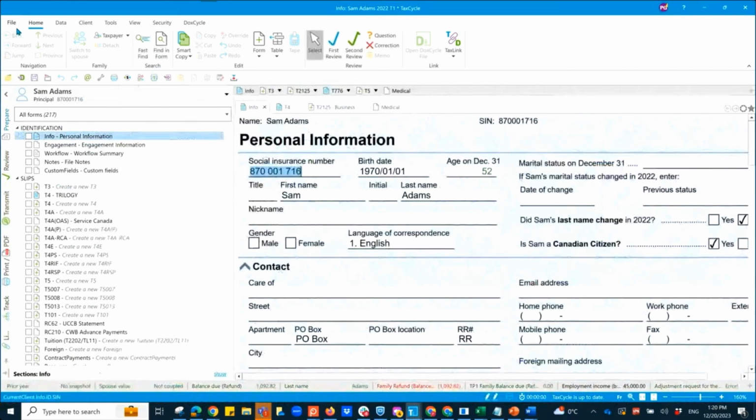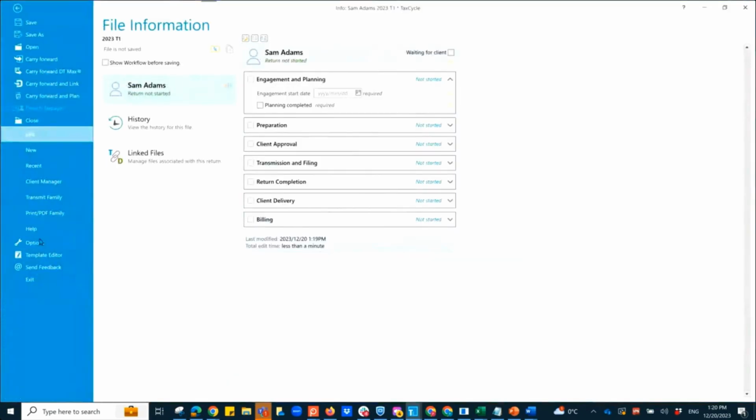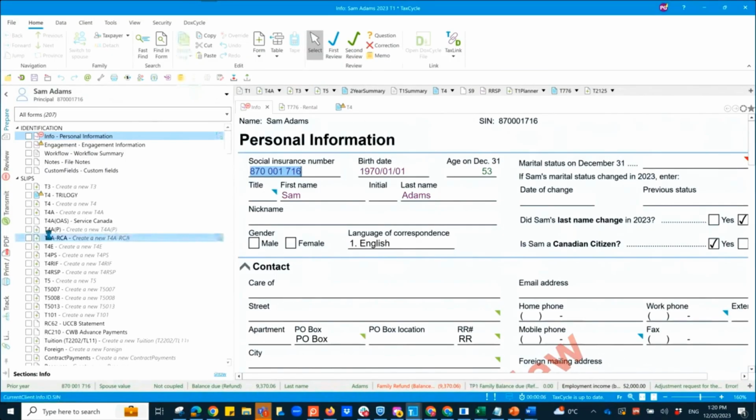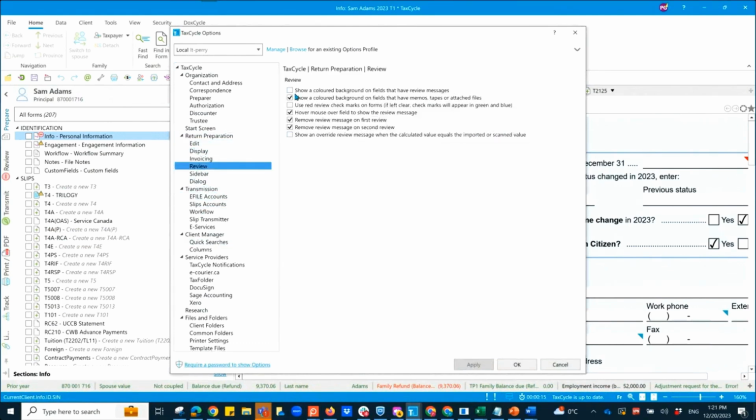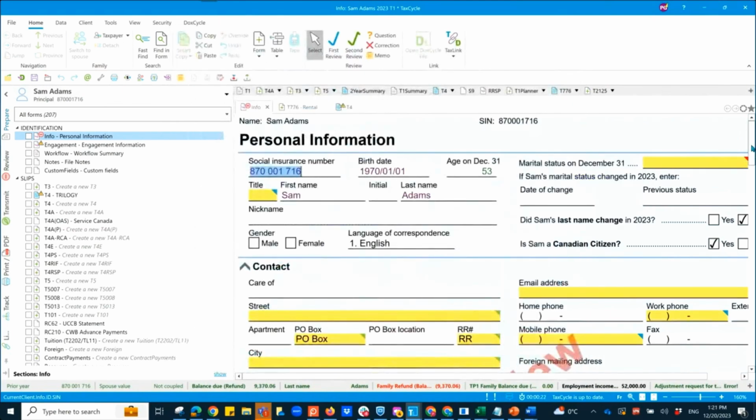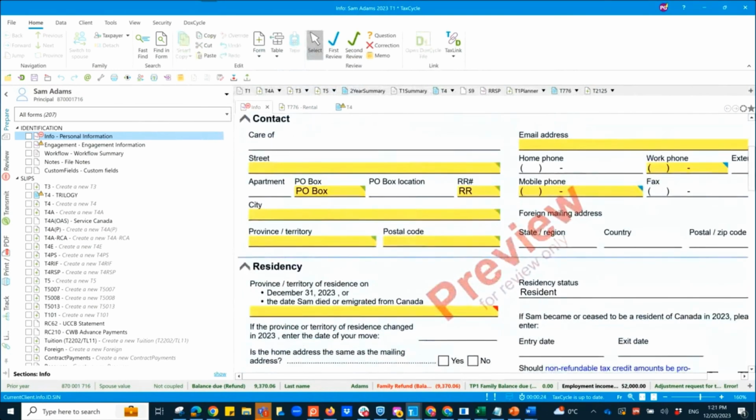you'll notice that the yellow fields are no longer there, they're hidden. That's because I've indicated on the return preparation to hide it. If I want to put them back on, I just go back into Options, back to Return Preparation, back into Review, and check that box off again, show a colored background on fields that have review messages, Apply, okay, and there's the review message again. So it's really all up to you in terms of your personal preference, how you like to work in TaxCycle.